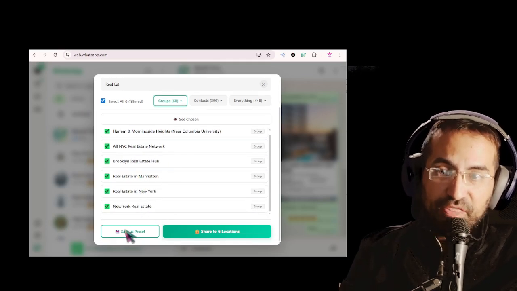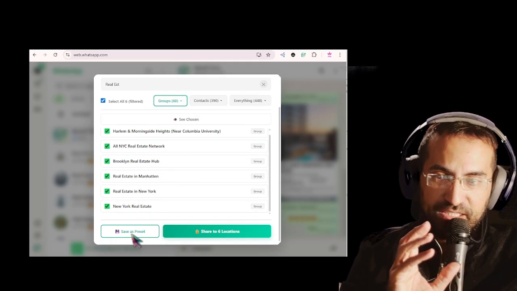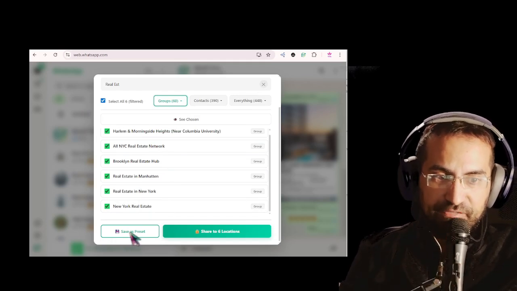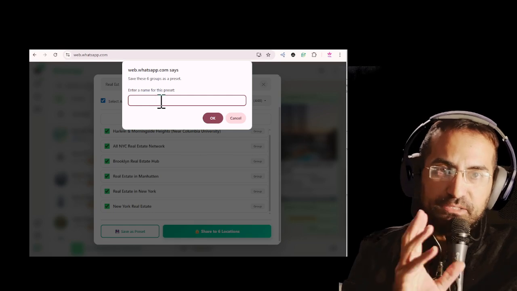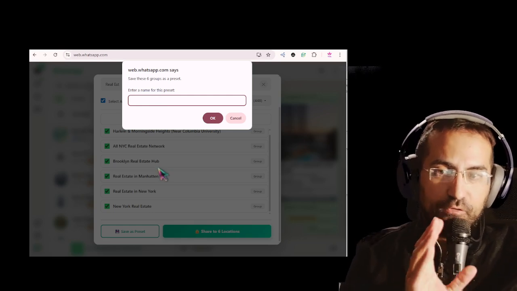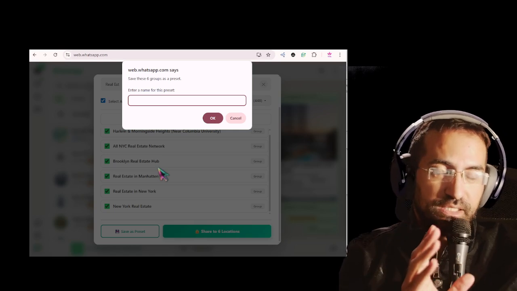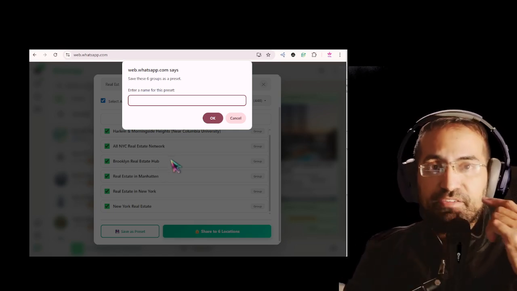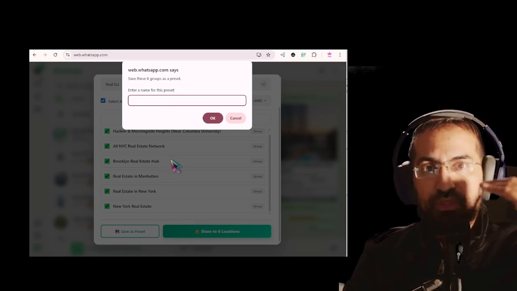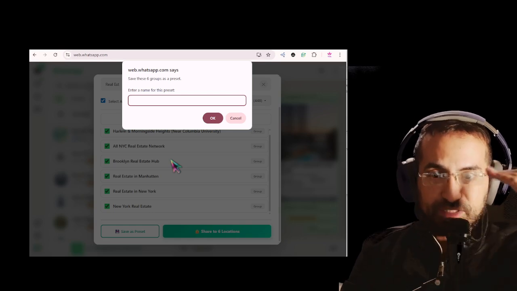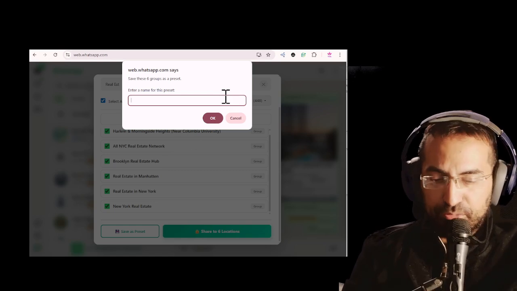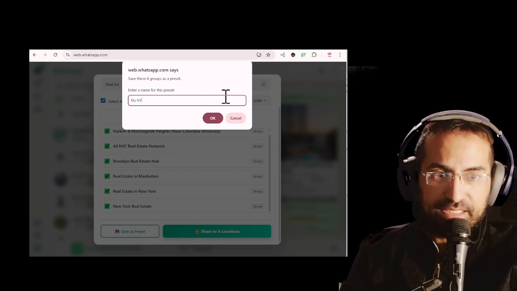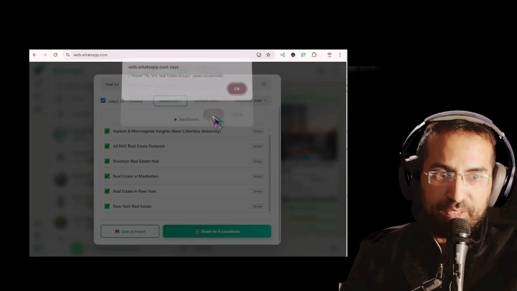Now this is the fantastic functionality. You see this button here, save as preset. If I click on that, it will ask, what would you like to call this preset? This preset is basically going to be the list of groups. So even if there's 100 groups in here, it will save it, so you never have to remember the list of groups that you're always searching for. This is going to solve that problem. I'll call it my NYC real estate groups. Soon we'll use it as well to show you how easy it is.